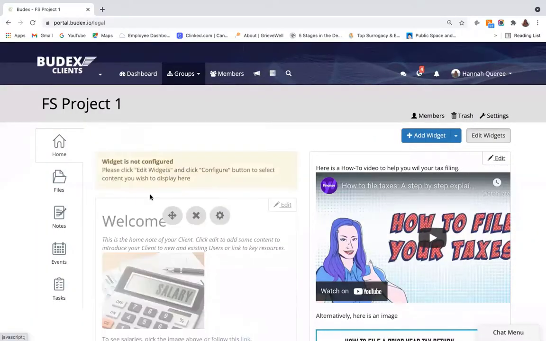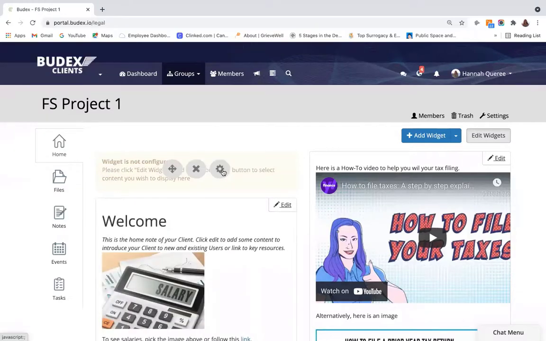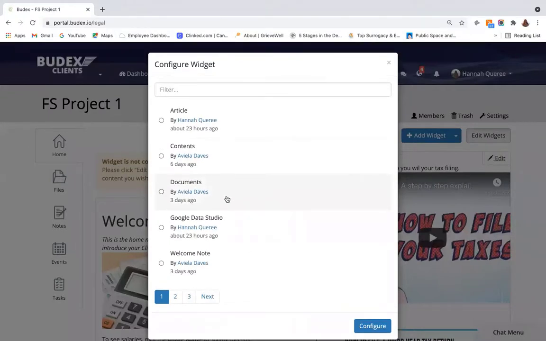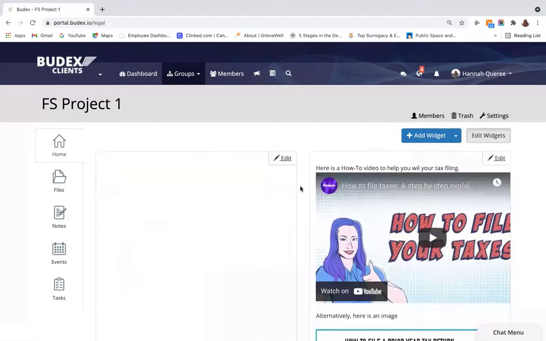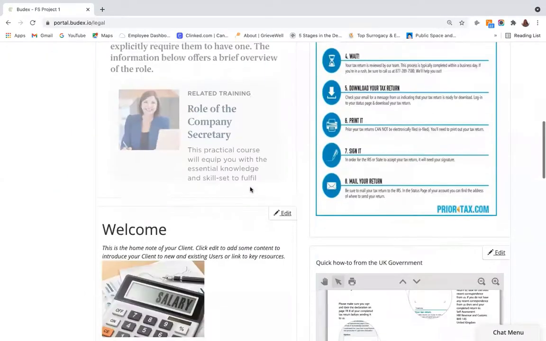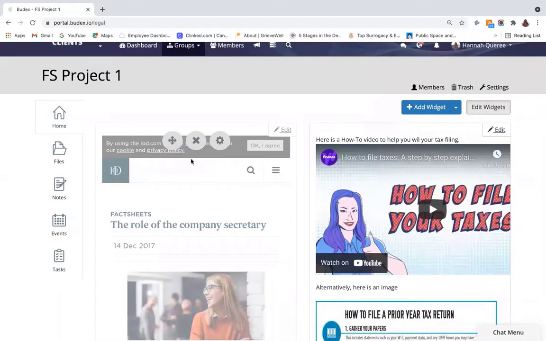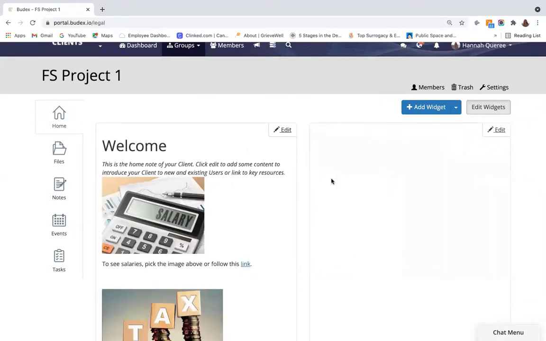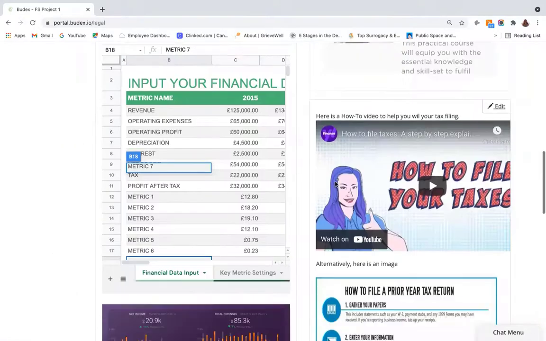And then it will come up like this, and you'll just need to press configure, which is this right-hand button here. And then you can see it comes up with all the notes that you've got available, the ones that you've created in your notes section. So I'm just going to choose this article to display today. And you can see here I've got this role of the company secretary that's come up, and I'd like to put that here. But you can also use drag and drop to change it, so you can have it wherever you would like on the page.